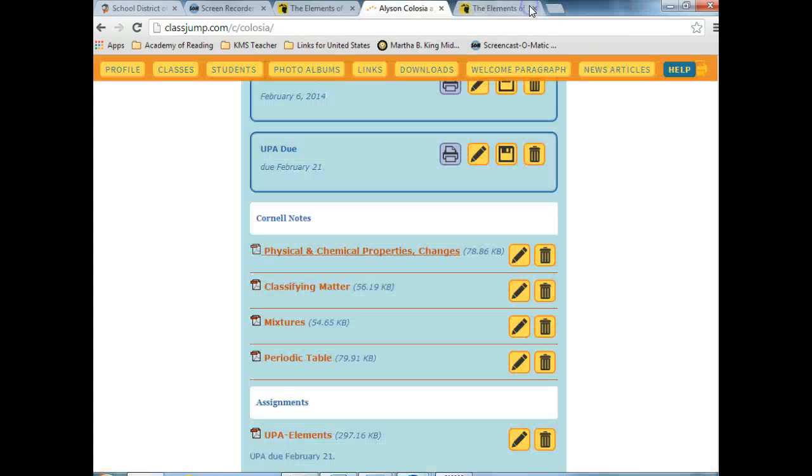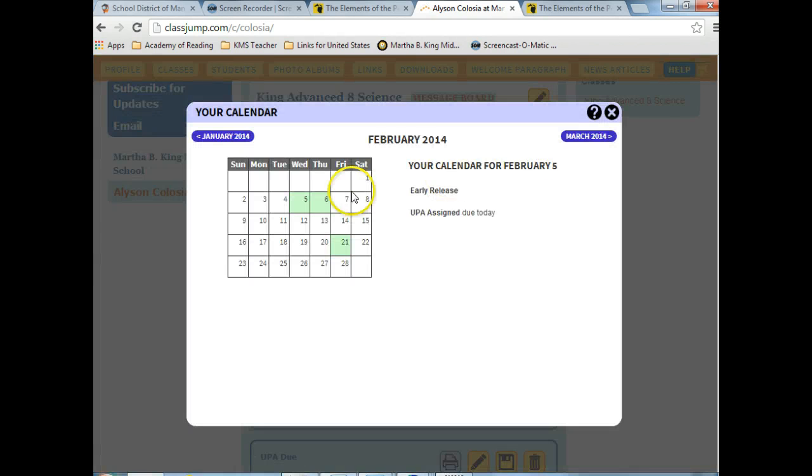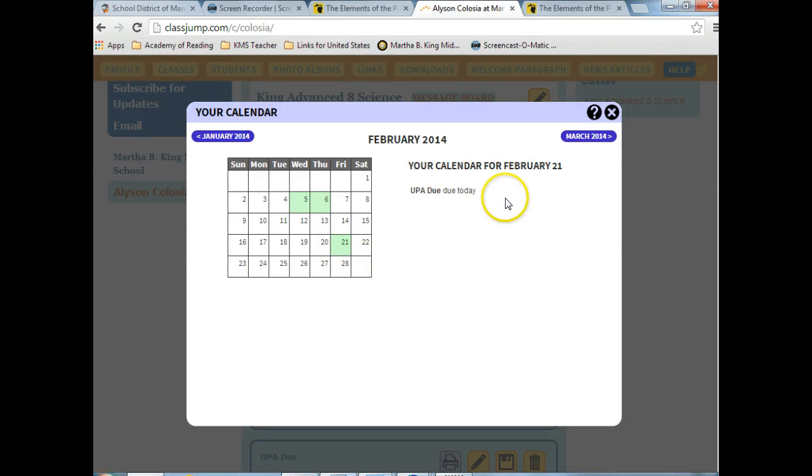The next thing that I want to point out is the calendar. I will post things on the calendar, so you can take a look at the calendar and see. It will be highlighted to tell you what's going on. So today is an early release and your UPA has been assigned. Tomorrow is the matter test retake, so I suggest you study for it. The 21st is when your UPA is due. I don't have anything else, but you can scroll forward in the calendar if you like.